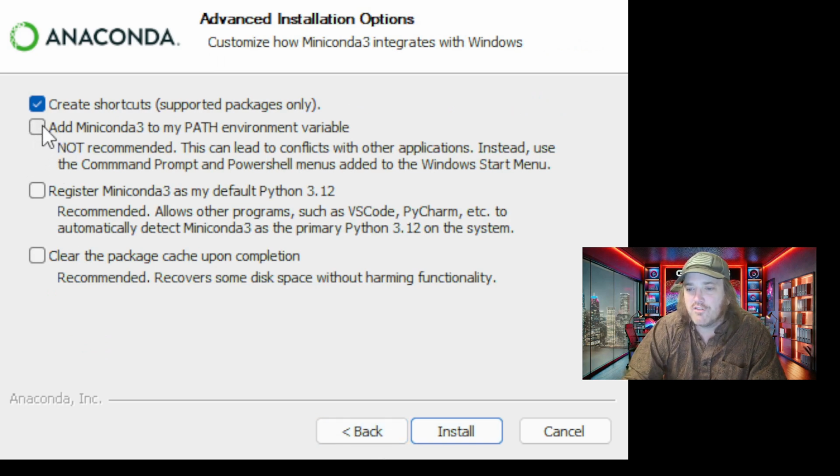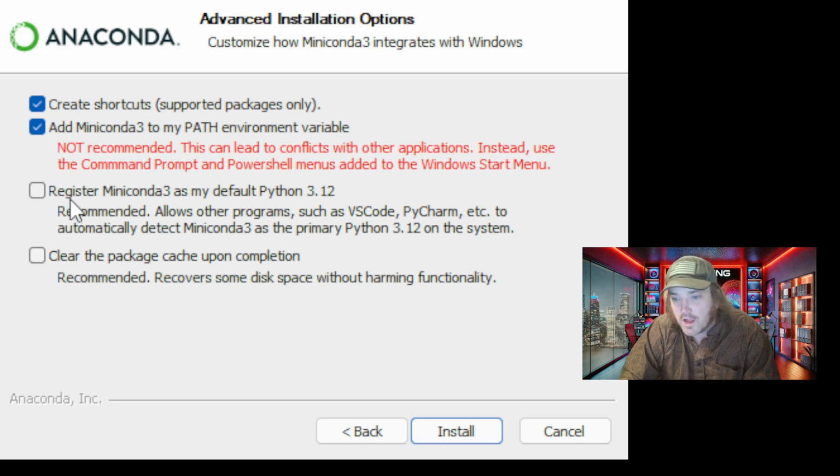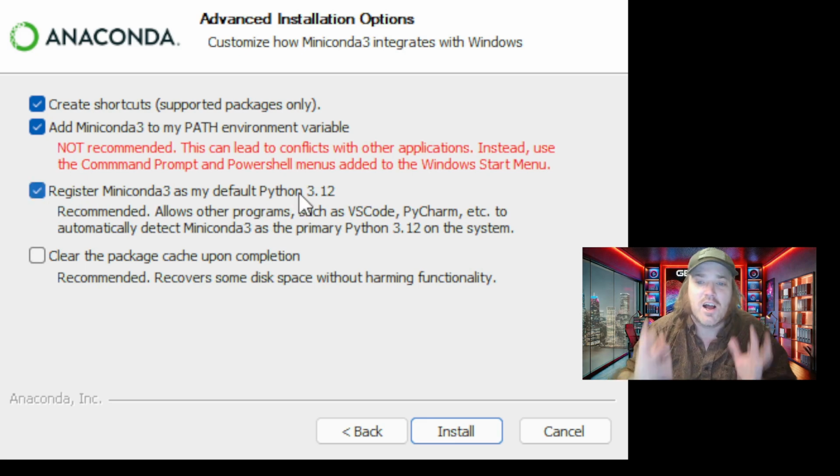First of all, you need to check this: add Miniconda to my path environment. That's just kind of a side note. But you're going to see this other thing. Sometimes people check this: register Miniconda as my default Python. No, do not do that.